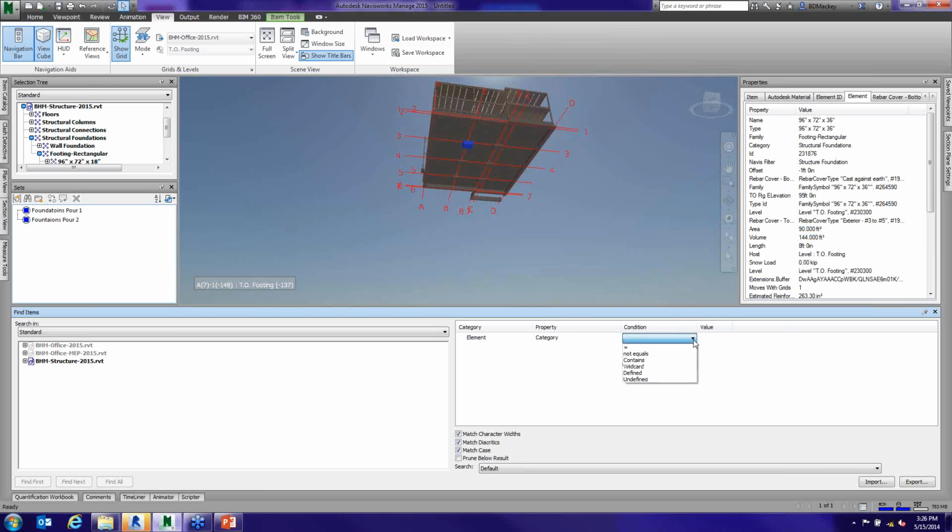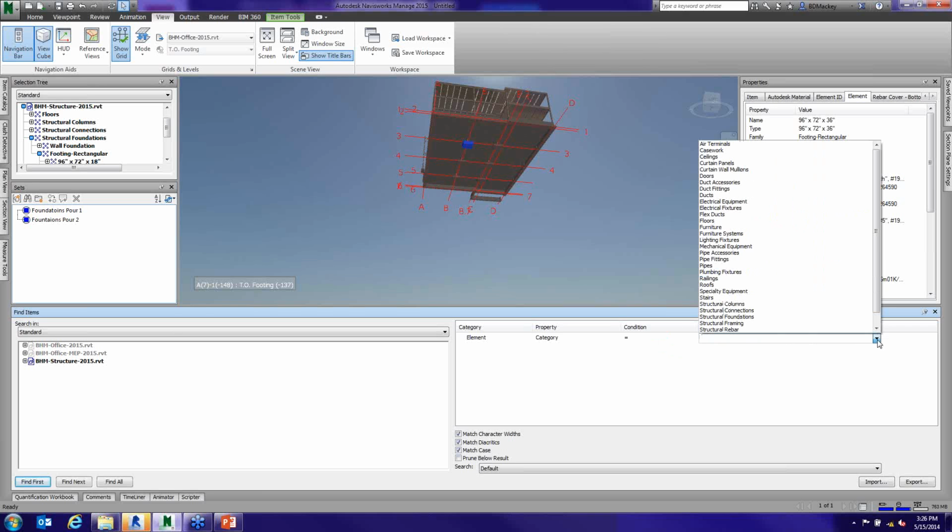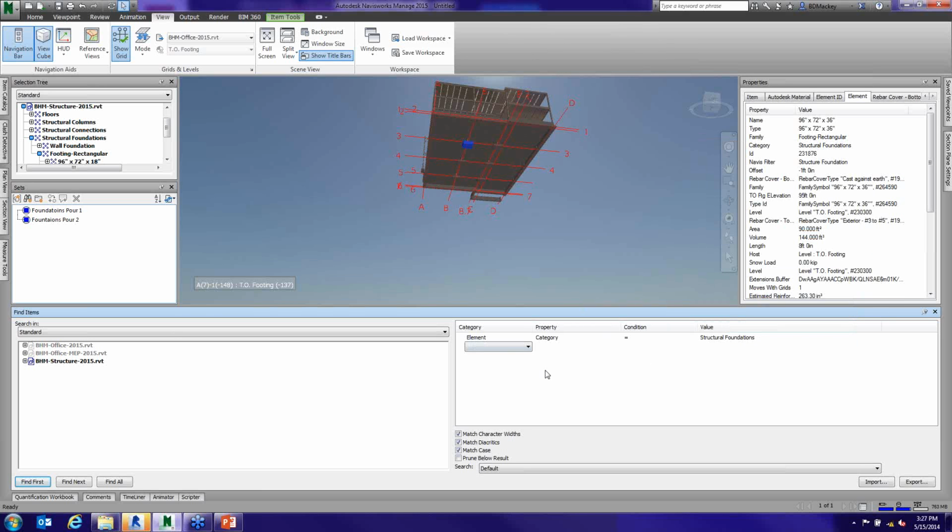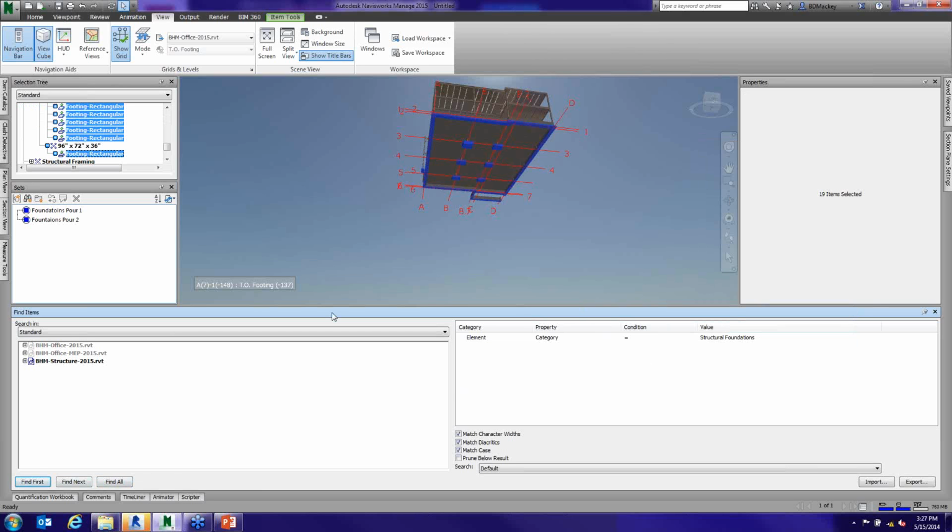Okay. Then we've got our conditions. Anybody who's ever done conditional statements? I want it to equal this, I want it to contain this, I want it to not equal this, etc. Now I'm just going to say equals, and then I should get a drop down of every object, since I'm saying equals, that you see in this Navisworks file. So I can just come down here and say they equal Structural Foundations. Now what's cool about Find Items down here is I can just say go find all of them, and boom, there's every structural foundation in this project.